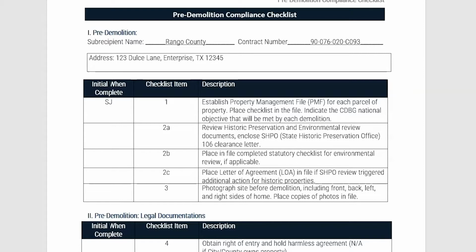Next, the rows in number 2 correspond to the environmental review that must be completed prior to demolition of the property and placing the required environmental review documents on file prior to the start of demolition. In 2A, subrecipients should ensure that all historic preservation and environmental review documents, including the State Historic Preservation Office 106 clearance letter, are on file.